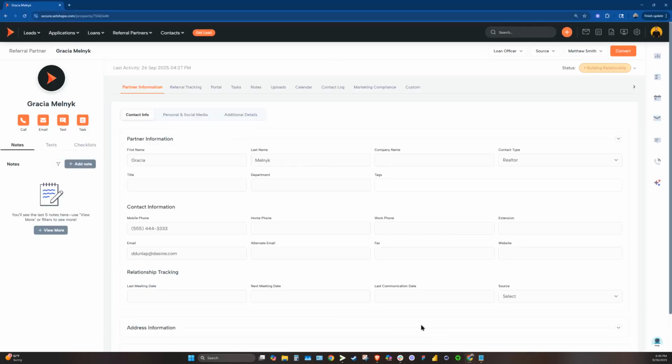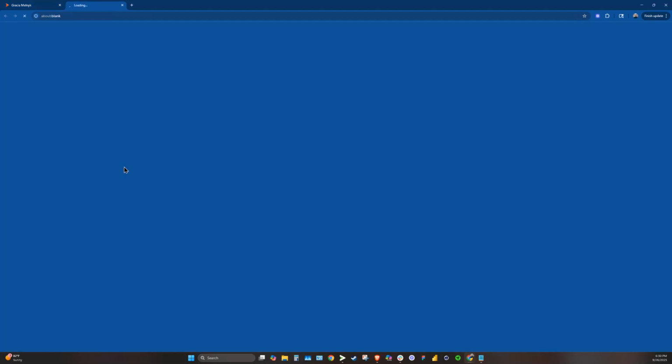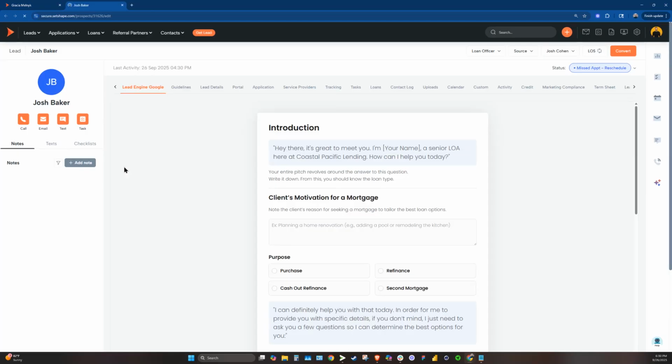So I'm going to go ahead and switch the tab here and jump over into Gracia's partner record where I can see all those linked referrals. So I can go into Josh's lead and see that note that was just left by the partner, Gracia. So this is a really, really cool tool that people can use.